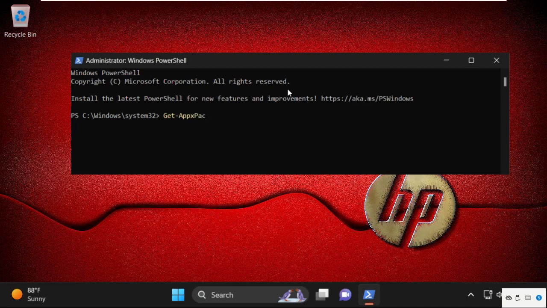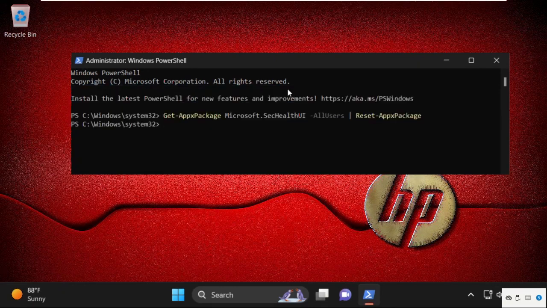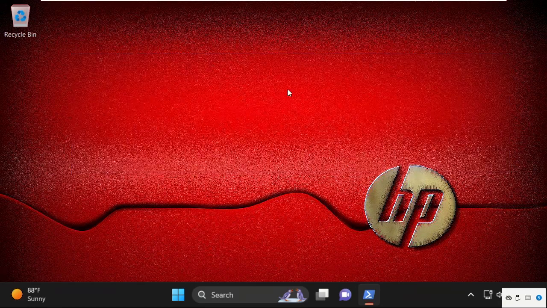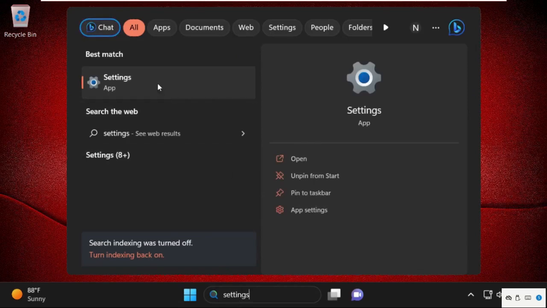Type Get-AppxPackage Microsoft.SecHealthUI -AllUsers | Reset-AppxPackage. Then hit enter to execute this command. After that, type exit to close this window. Then go to search bar and simply type settings. Now click here to open it.